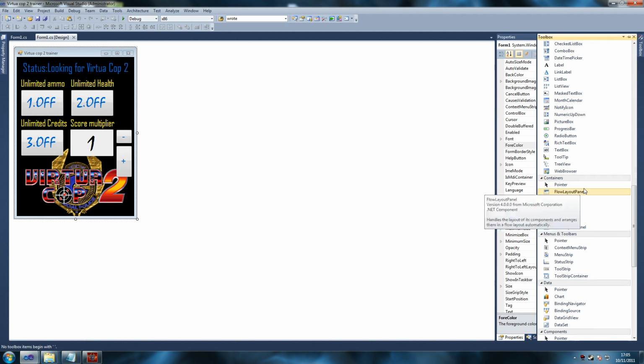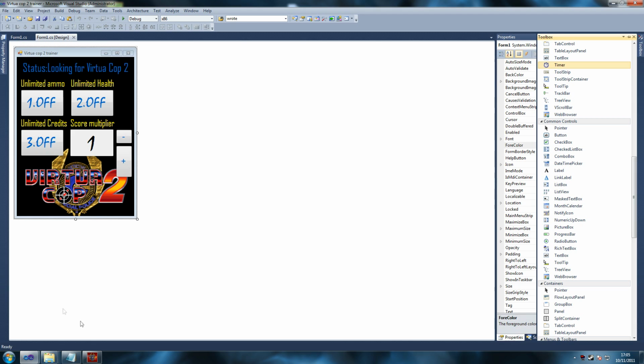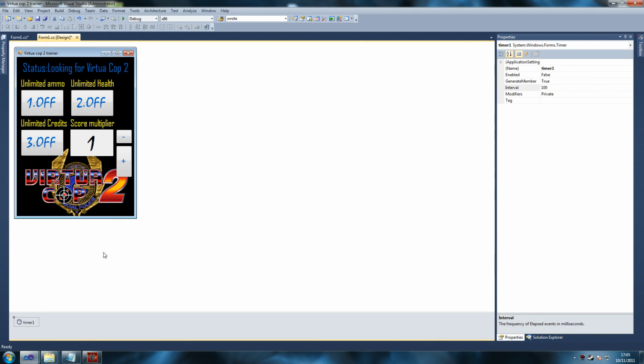So look for a timer. Why not? So there's our timer. We're going to need, I believe, 2 timers. So just copy this one if you like, or just put the other one. So one is going to be called game availability timer. Okay, let's do that. And then they're both disabled by default, so we're going to set enabled to true.